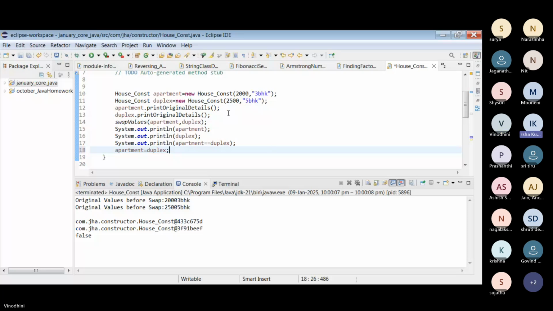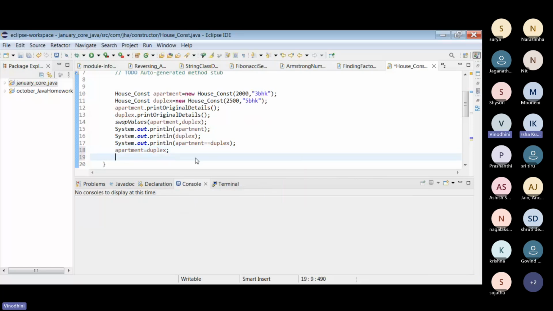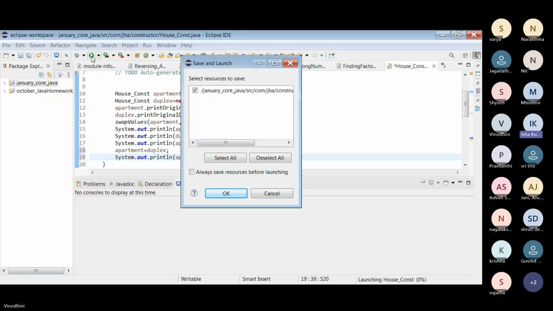Now, SOP: you write apartment. Write System.out.println(apartment). Okay. Now I'll run.